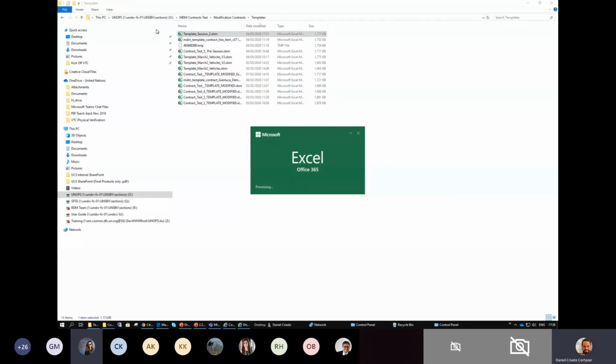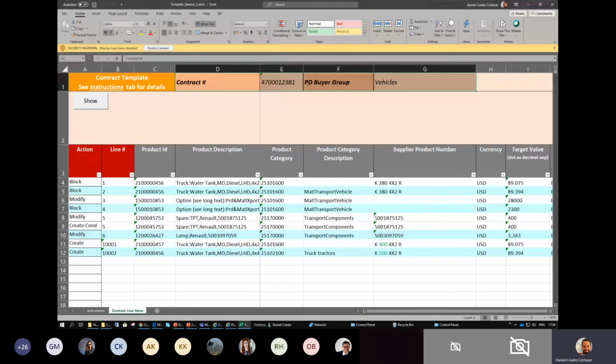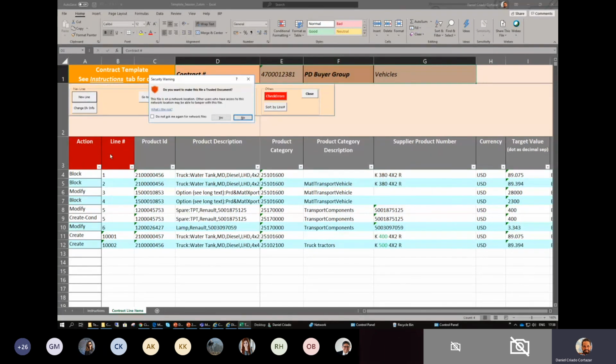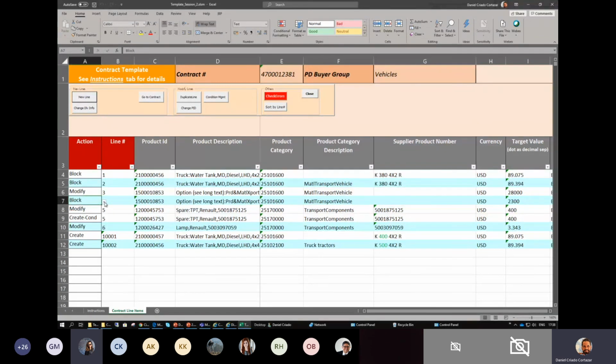Thank you, Elena. So I'm opening the template now, so you'll see what I did, and which option in the drop down you can use to block the lines. So this is the template. Remember what I did? It's in line number 4. Here, what I did is to block.